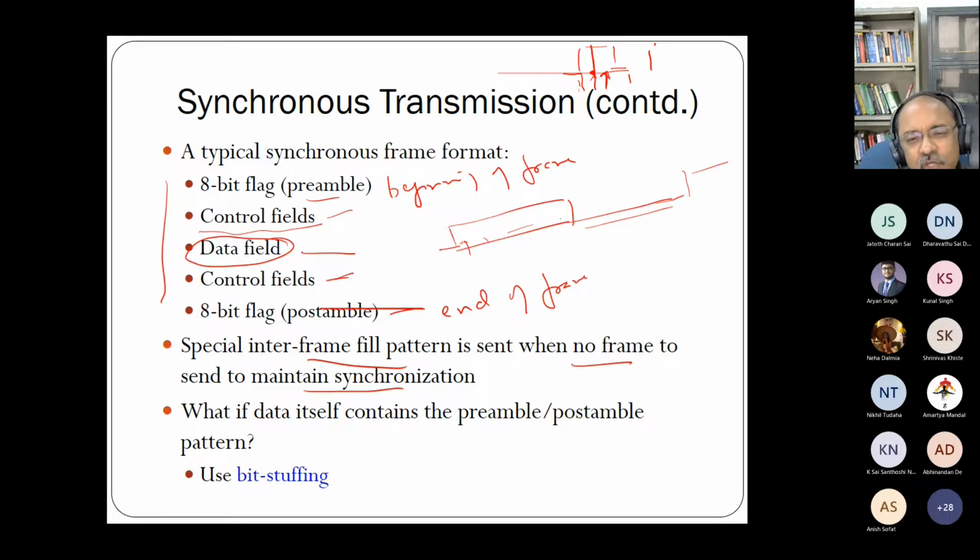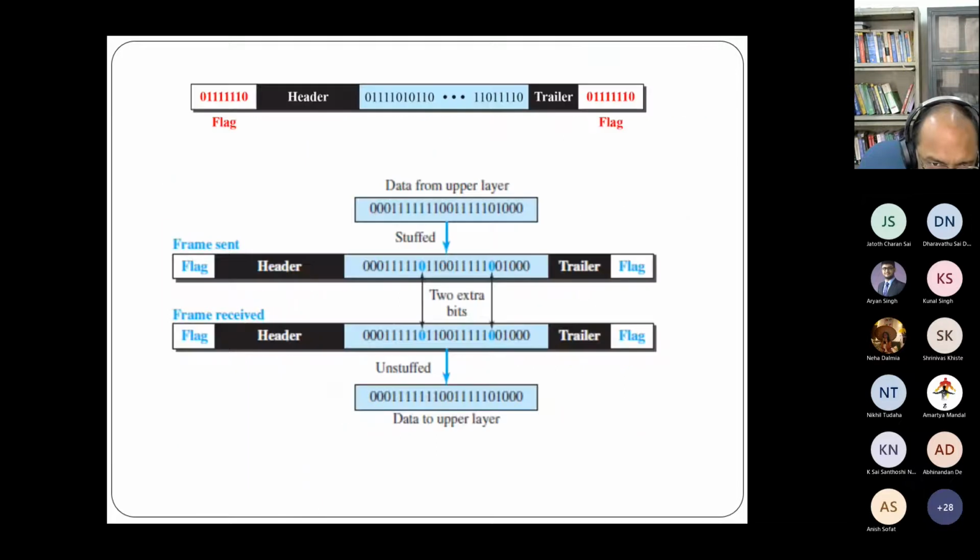Okay, so this now gives some other problem. What if the preamble pattern or postamble pattern, say the postamble is the end of frame, and the preamble is something, occurs inside your data? How do you distinguish a preamble from data, or a postamble from data? So you use a standard technique called bit stuffing, which is used in many other cases.